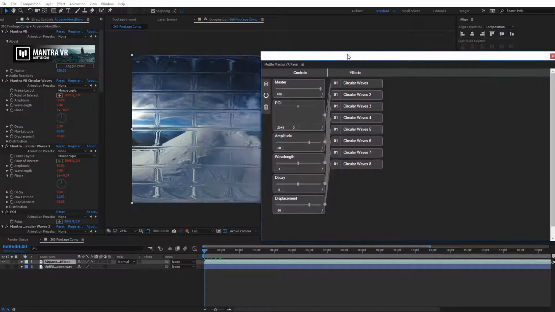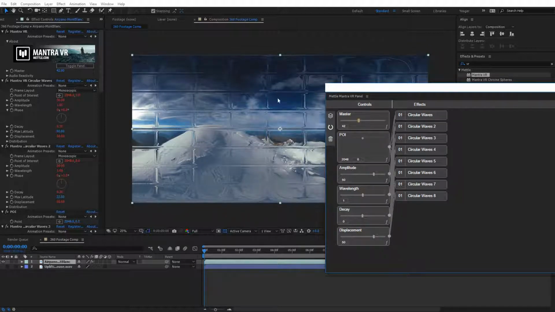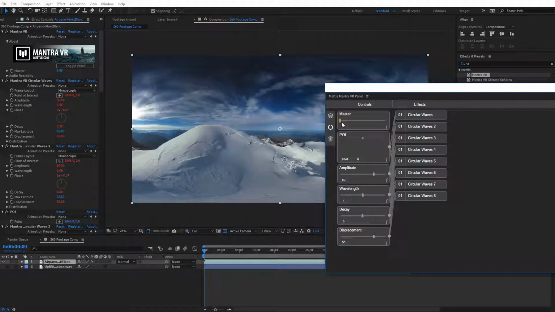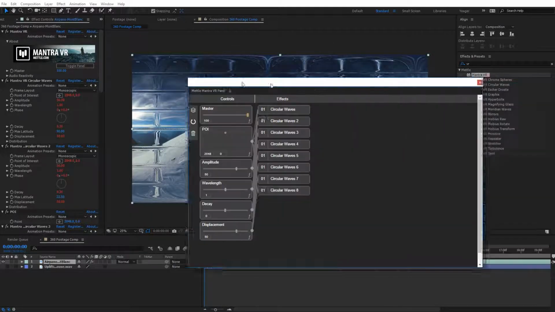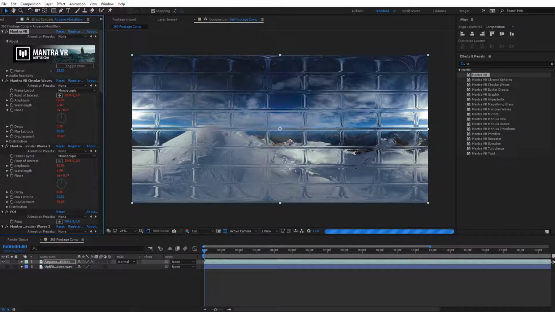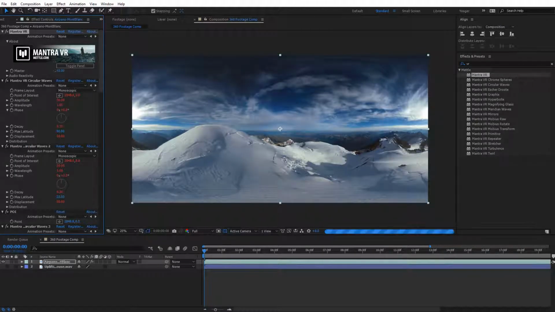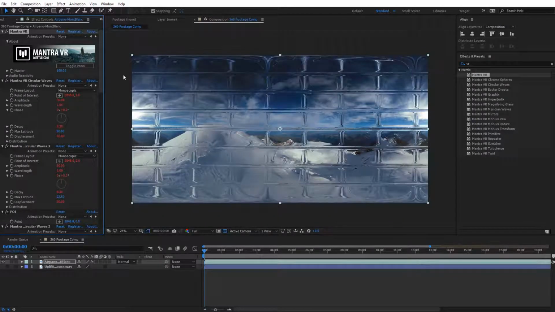Let me go ahead and demonstrate the master controller though. So I can go ahead and toggle the master controller. I can pull this down, and you can see how it's going to actually affect our video. You can see it's basically pulling the entire effect down, all of these effects. If I pull it all the way to 0, it will completely remove it. So I'm going to set that back at 100, and I'm going to close the Mantra VR panel. And you can also animate and keyframe the master controller here from the effects panel. So it's really convenient when you want to dial in and out of very stylized looks.